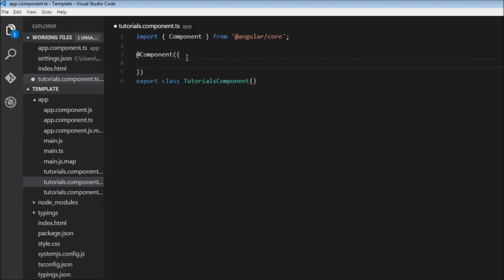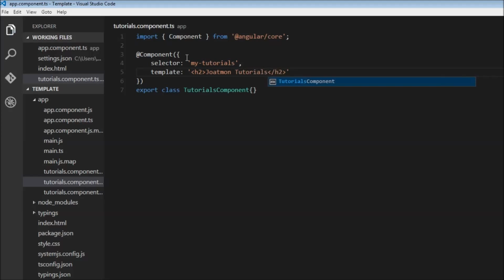So within our component decorator, we are going to specify a selector and a template. So selector, which is going to be the custom HTML tag that we are going to use to represent this component. So let's have it as my-tutorials, and a template, which is going to have the HTML code. So let's just have within an h2 tag, we can specify, let's say, Jotmon tutorials. All right, so we have our import statement, a component decorator, and associated class. So that means our newly created component is complete.